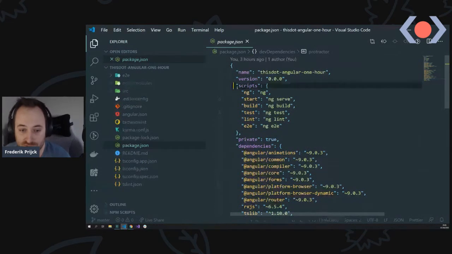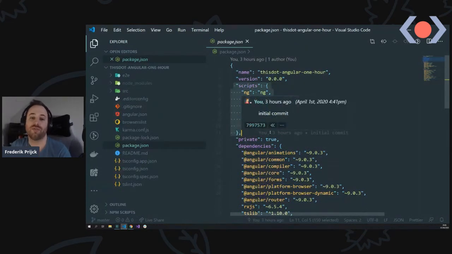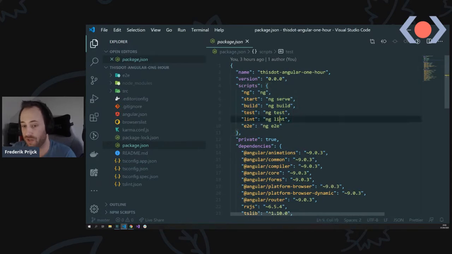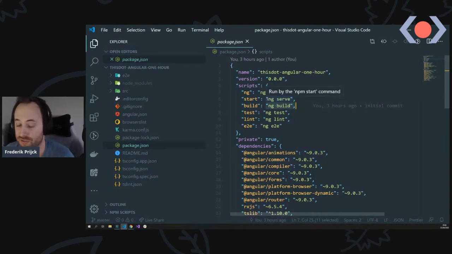Other than the dependencies, we have the scripts that Angular CLI creates for us. As I said, the Angular CLI has a lot of commands, such as ng new, but we also have ng serve, ng build, ng test, lint, and end-to-end, e2e. So basically, we are going to use ng serve and ng build most of the time. ng serve is used to actually serve our application and test it during development. And ng build is used to actually build our artifacts to be able to deploy it to a production server or a development server or anywhere you want.